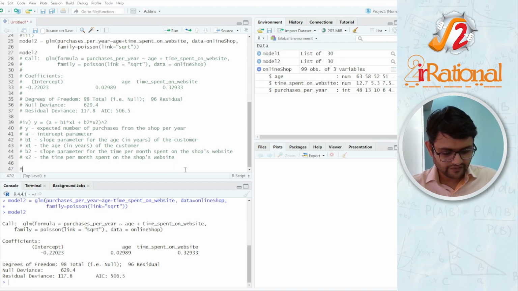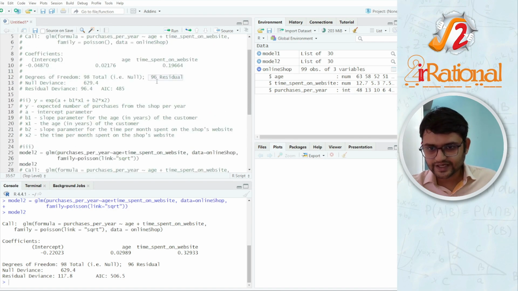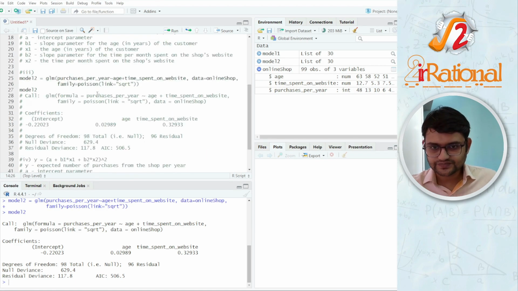In fifth part we have to compare them using the deviance. So if you compare both the models, the degrees of freedom are going to be exactly same. You can see here degrees of freedom are same. So you can compare directly the deviance because AIC would be lower for the one that has the lower deviance.